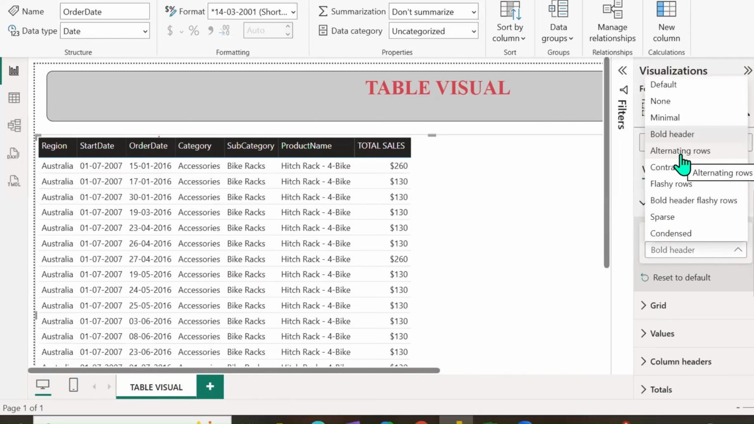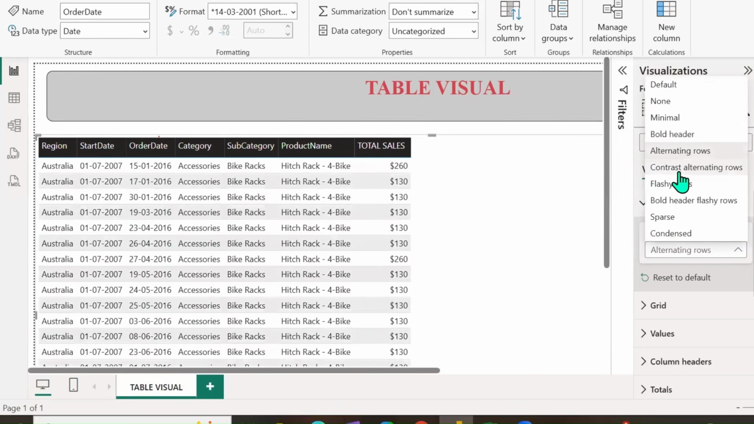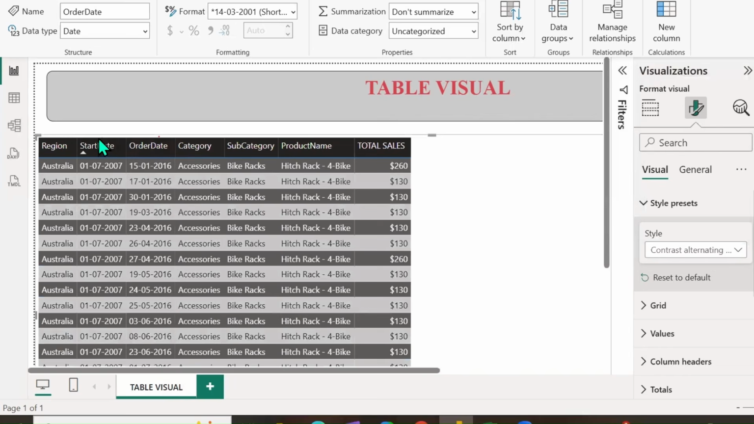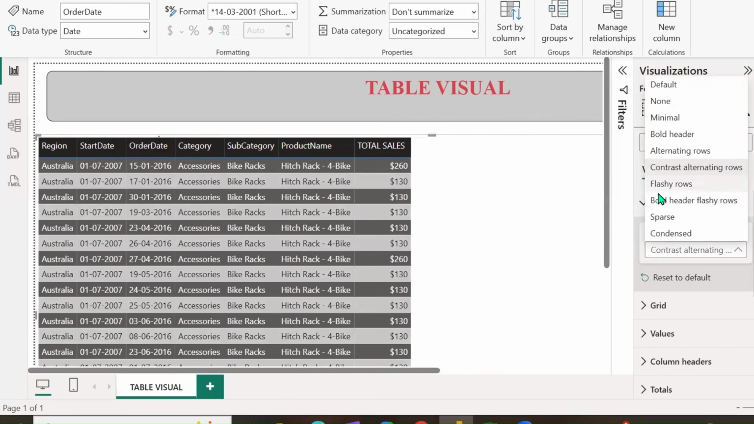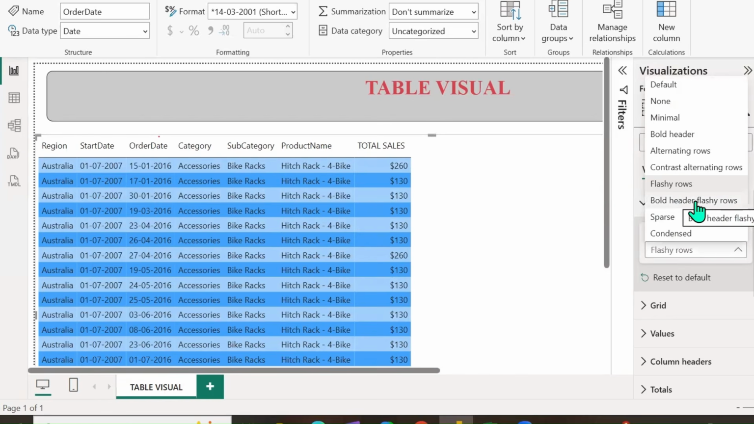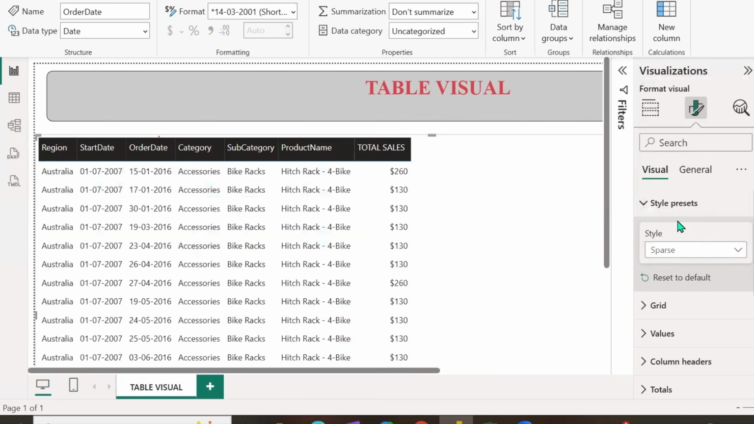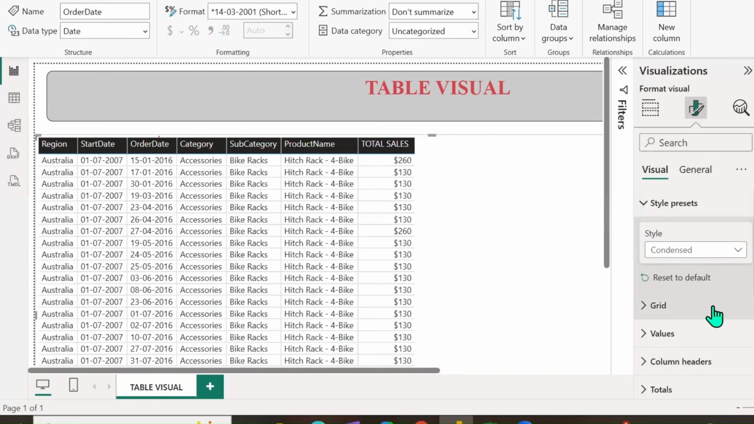We get the light black color alternate rows. Okay, light gray color. And the next one is contrast alternating rows. Another one, and flashy rows. We get different color, another color changes. Bold header, flashy rows. So headers will become bold headers. Next option sparse. And the next option condensed.